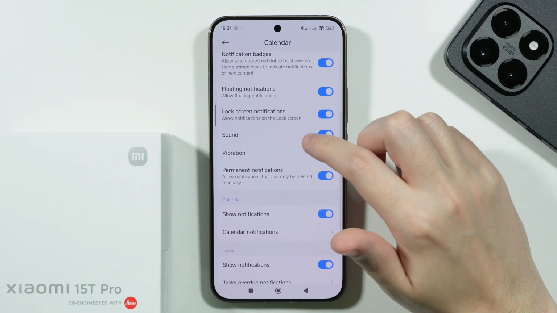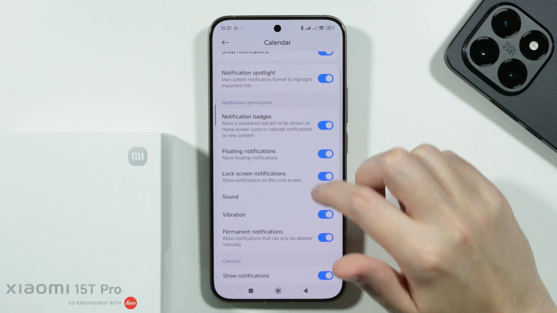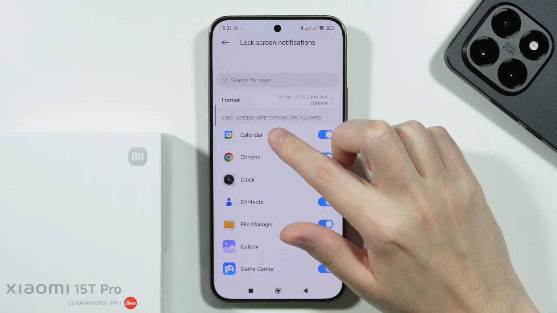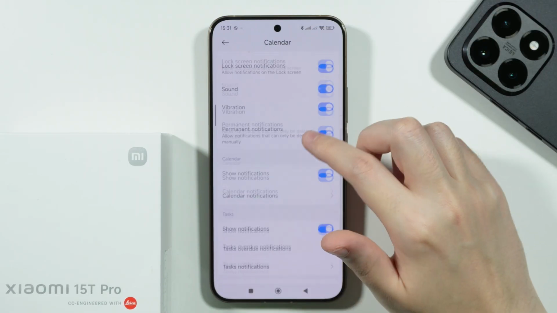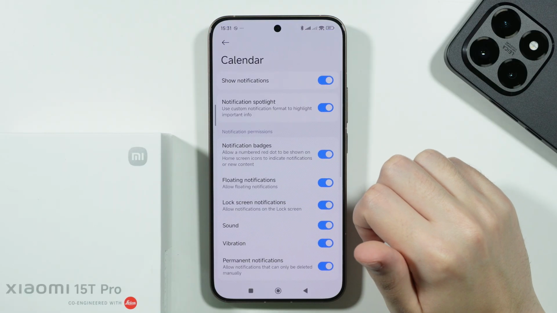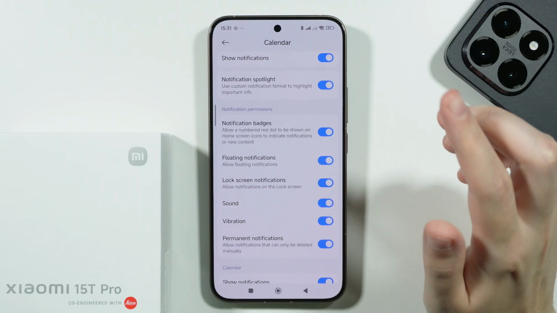Now, in addition to that, if we go to specific apps over here, you should be able to find lock screen notifications, which can of course be enabled and disabled for specific apps in here as well. So that's pretty much it.